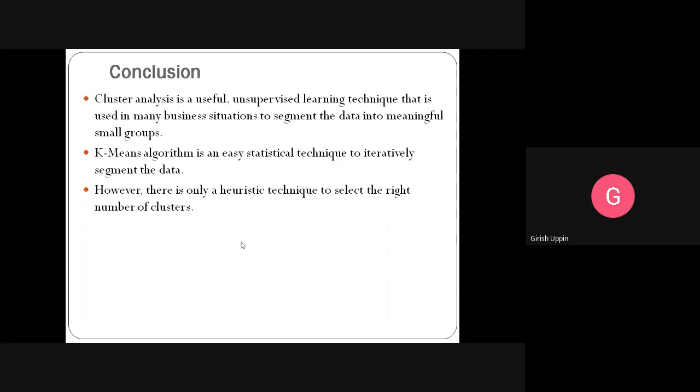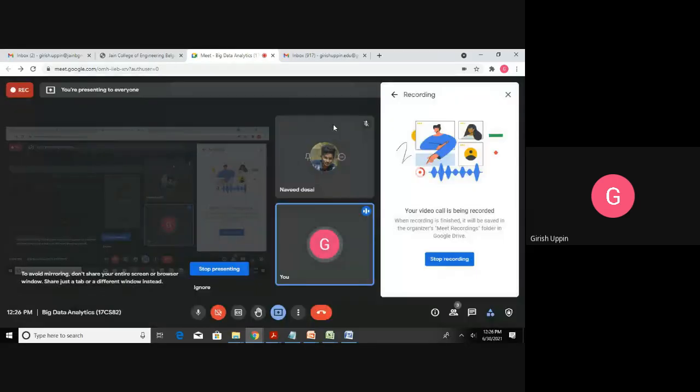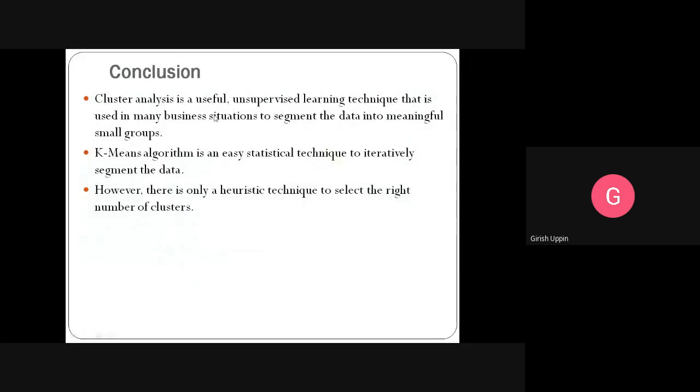Conclusion: cluster analysis is a useful unsupervised learning technique that is used in many business situations to segment the data into meaningful small groups. So the major requirement for cluster analysis is segmentation. The k-means algorithm is an easy statistical technique to iteratively segment the data. So if segmenting the data is the most important thing, then you must use cluster analysis.